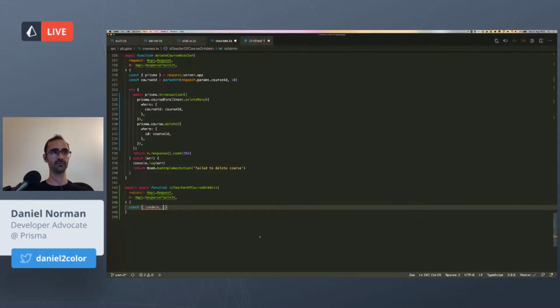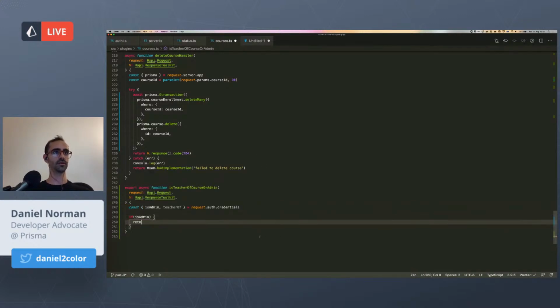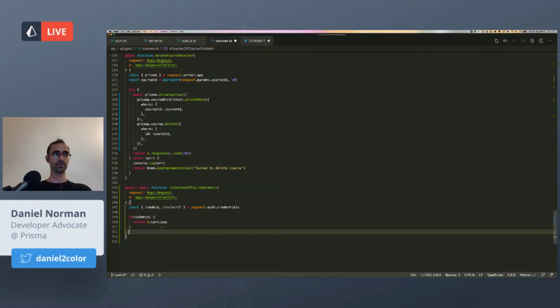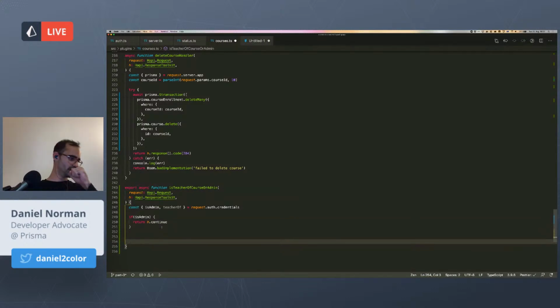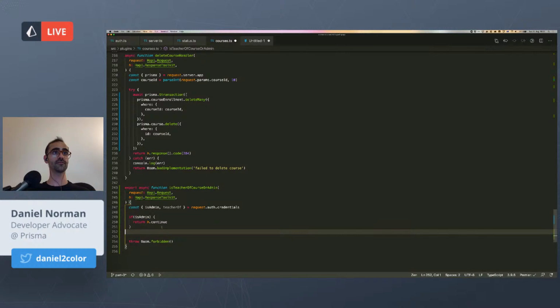So in this case isAdmin, teacherOf, from request.auth.credentials. That's already nice. And then we want to check isAdmin. If it is, return h.continue. That is the way to exit from this pre-function and allow it to continue. The way to exit early, say we detect that, hey, the user is not authorized to do this operation, is we can just throw a Boom error. Boom.forbidden. And we don't even need to pass in a message. Okay, so this was the first thing.